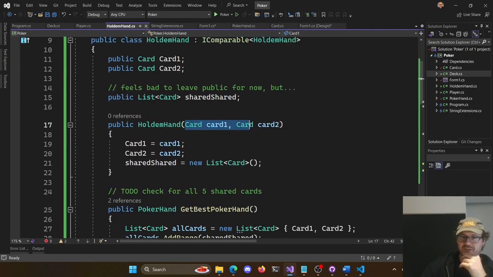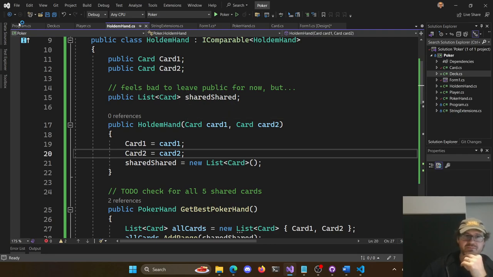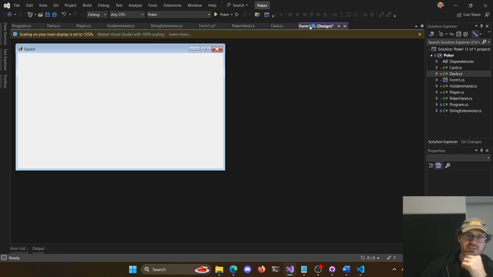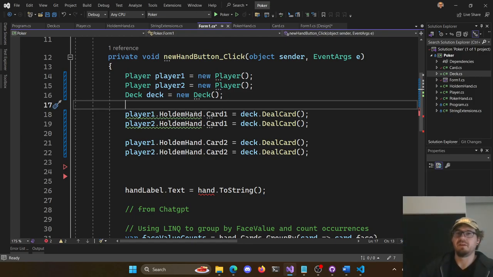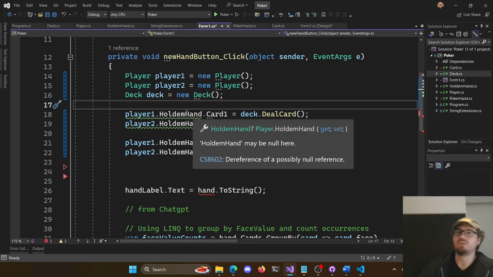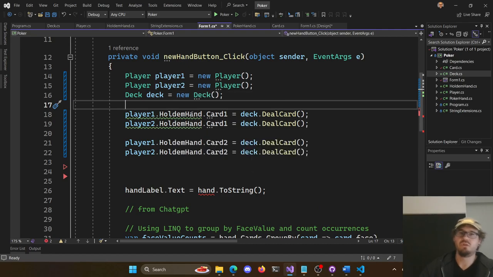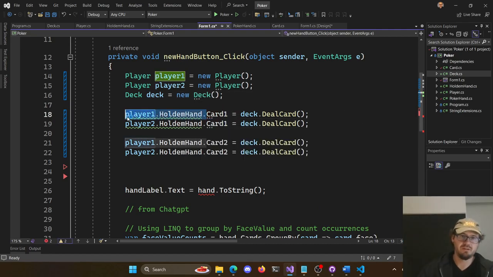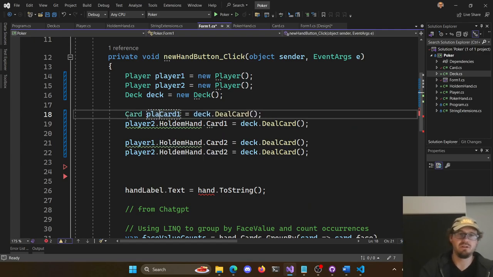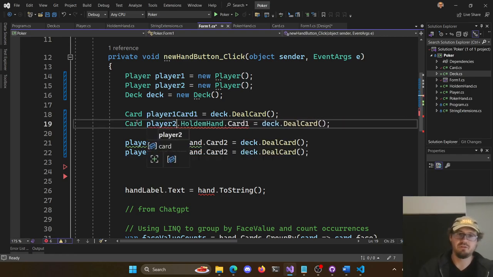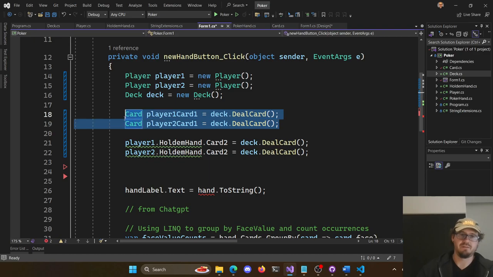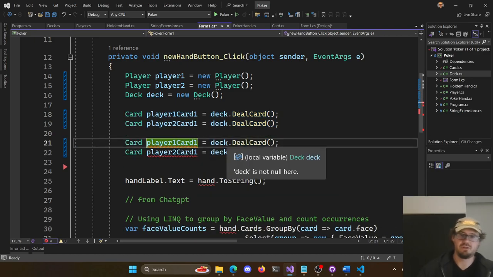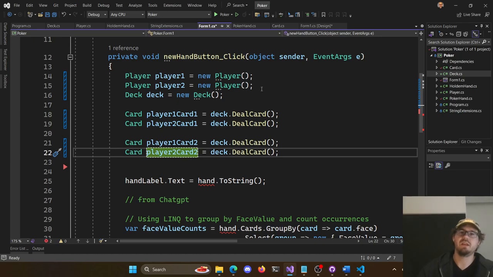So if it needs them in the constructor, we have to pass them in separately. All right, so it would be null. It's nice that it's warning me it's going to be null here. So I need to set them to a new Holdem hand. So this will be player one card one, and a card, player two card one, all right. Card two. All right. Now I can set their Holdem hand.